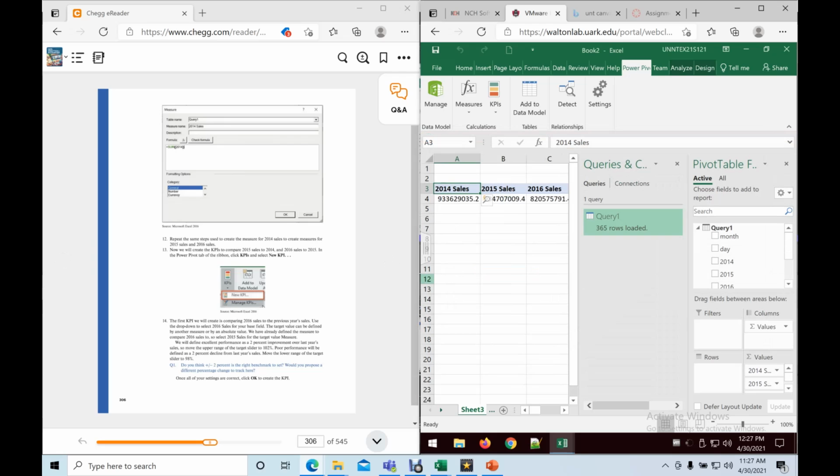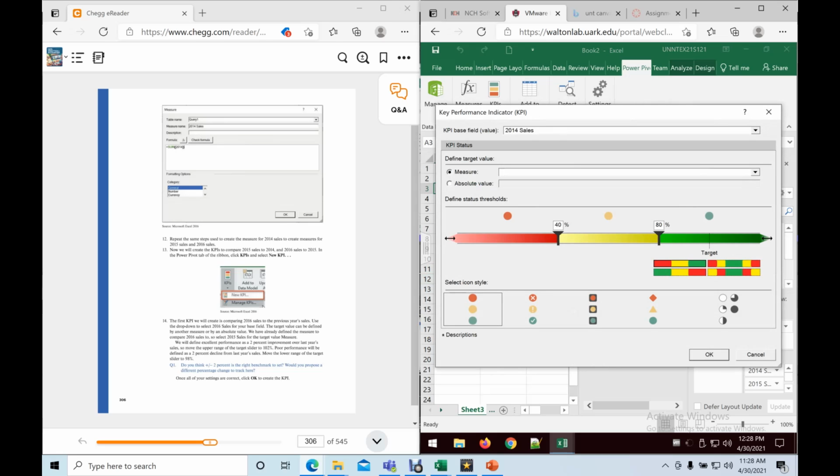Alright, got that. Now we create a KPI to compare 2015 sales to 2014, and 2016 sales to 2015. So we're going to go to KPIs, new KPI. The first KPI we'll create is comparing 2016 sales to the previous year's sales. Use the drop-down box to select 2016.